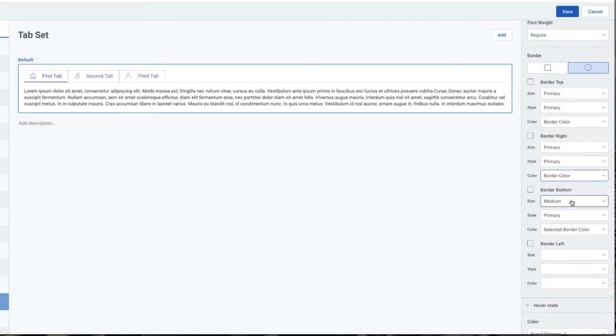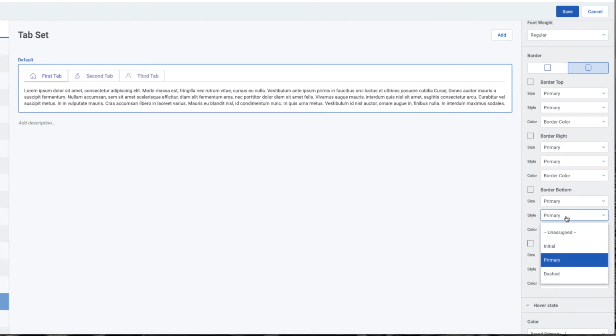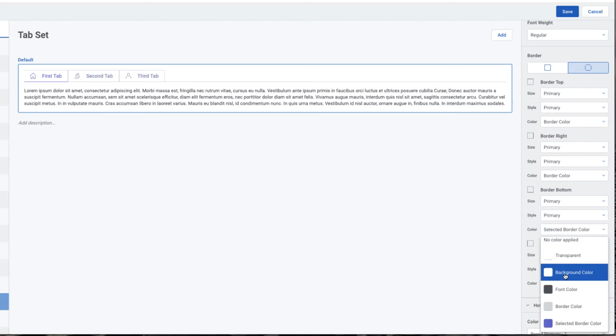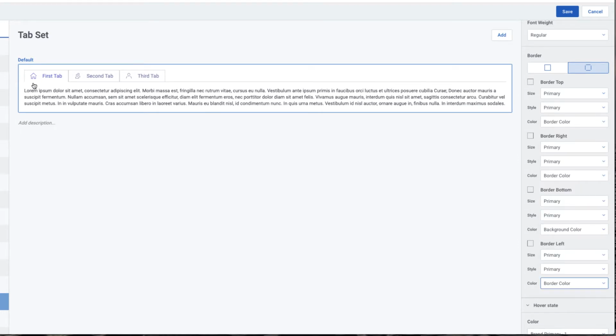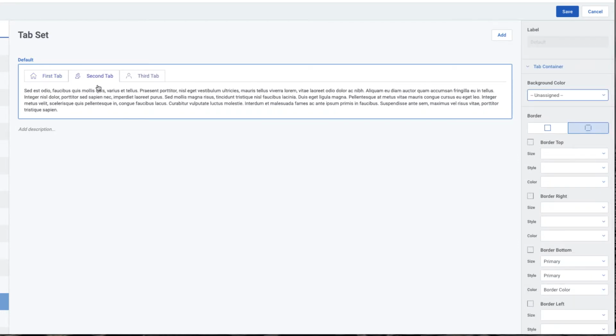And then the bottom, we're going to do primary, and we're going to make this white to cover that up so you can see that open right there. And then border left, primary, primary, and border color. So now we've got that matching. So when I select that, yep, that is working great. Okay, so there's our tab component.